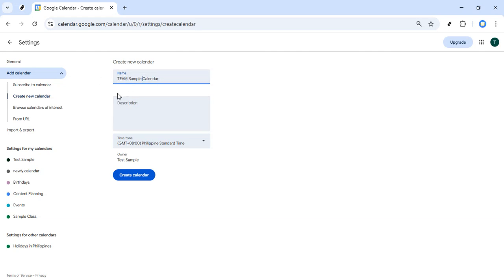Below the name, you can add a description. This is optional, but it can be really helpful. You might briefly explain how the calendar should be used, such as shared calendar for team meetings, deadlines, and project milestones. This gives context to anyone you invite, especially new team members.